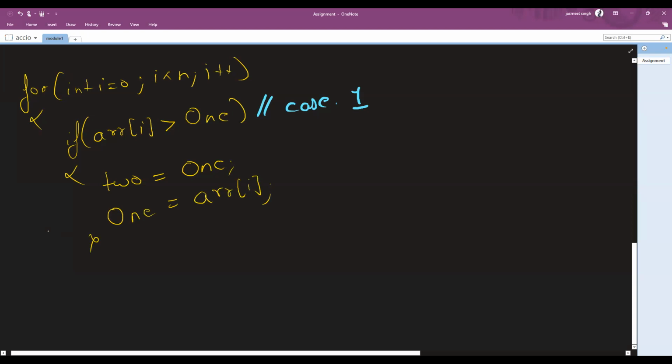Any doubts in these two lines? I hope not, right? Now, what is the next part? Now, else, okay, else if the element is not greater than 1, if arr at i is simply greater than 2, right? Now, which case is this one?